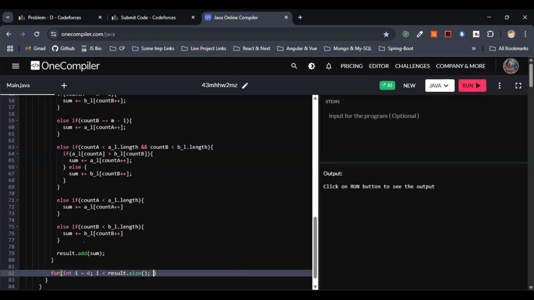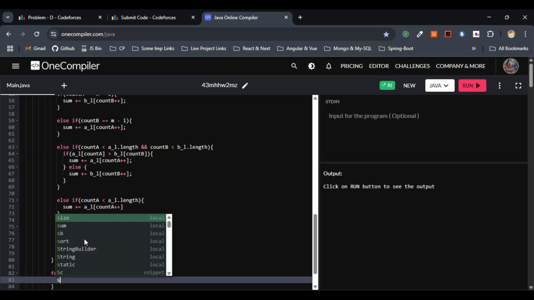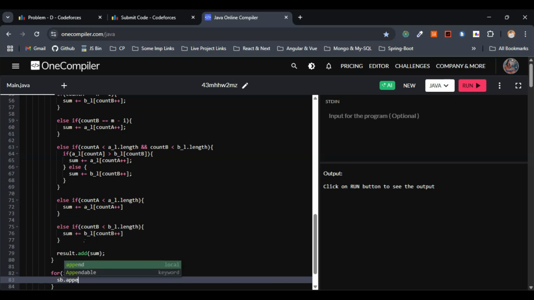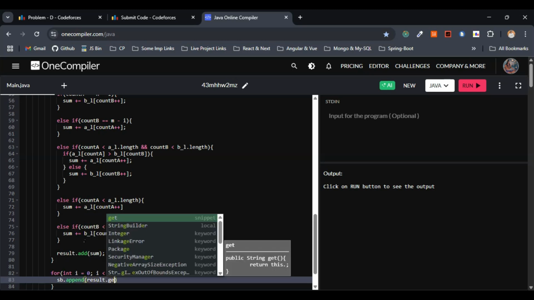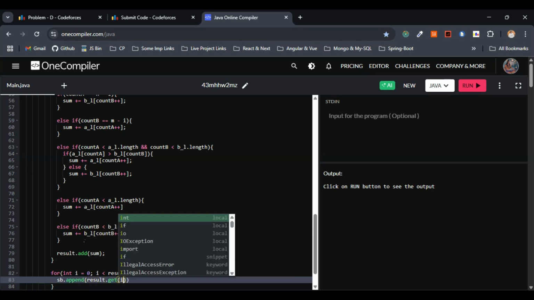So this is fine. So let's increment the I. So within this for loop, what we can do, I'll just go with the string builder. Let's make use of the append. So we need to get the result, so I'll just go with result dot get of I.